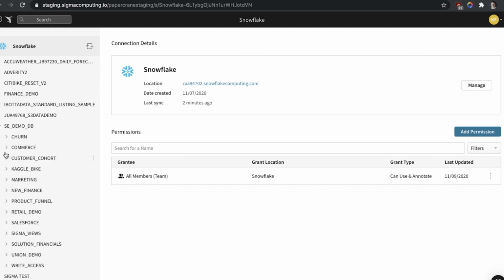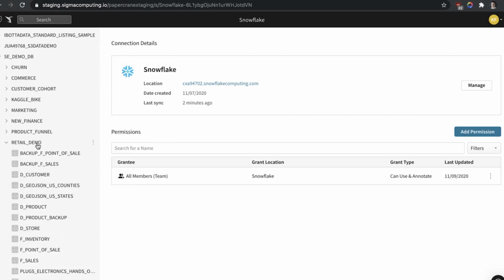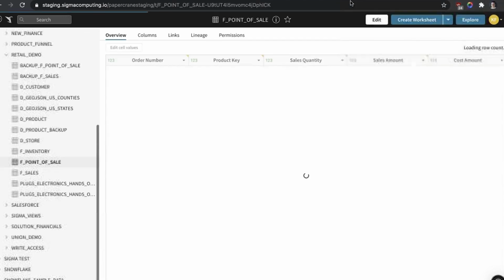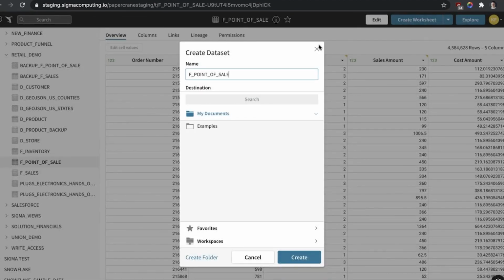Jumping into the actual connection on the left-hand side, I'm going to go down to a table. And here, I've got a retail demo schema, and I'm going to model a data set for my retail sales analyst. We do support whatever kind of schema you have, whether you're unmodeled, star schema, snowflake schema, third normal form. We can support any manner of schema, and you'll see why. So here, I'm going to start with a fact table, and I'm going to create a data set.